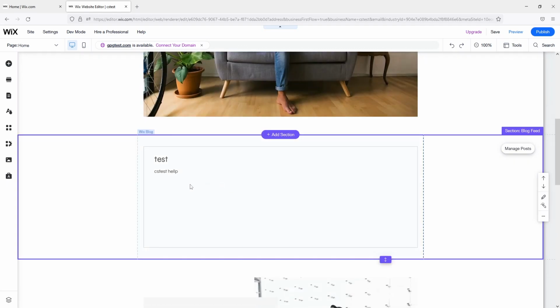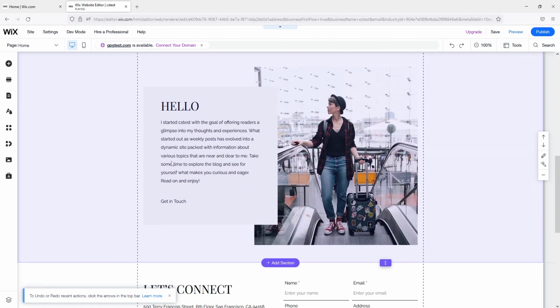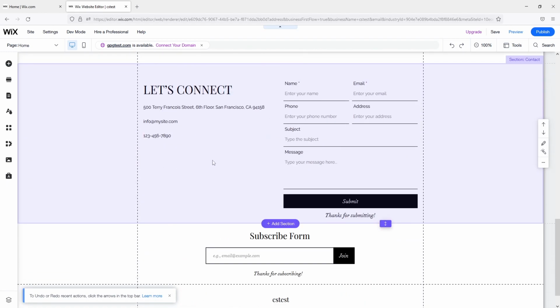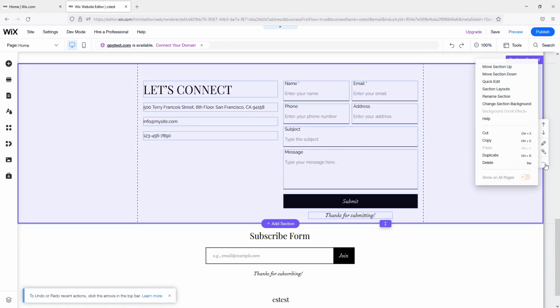If there's a section that you don't like, just simply select the section. So like this test one, this is actually my post that is showing there. You can see here, manage post. You can then click on the three dots where it says more actions and you can then press delete. We now have another section here and we also have another one here that says let's connect. I can simply select this, go to the three dots again and press delete.